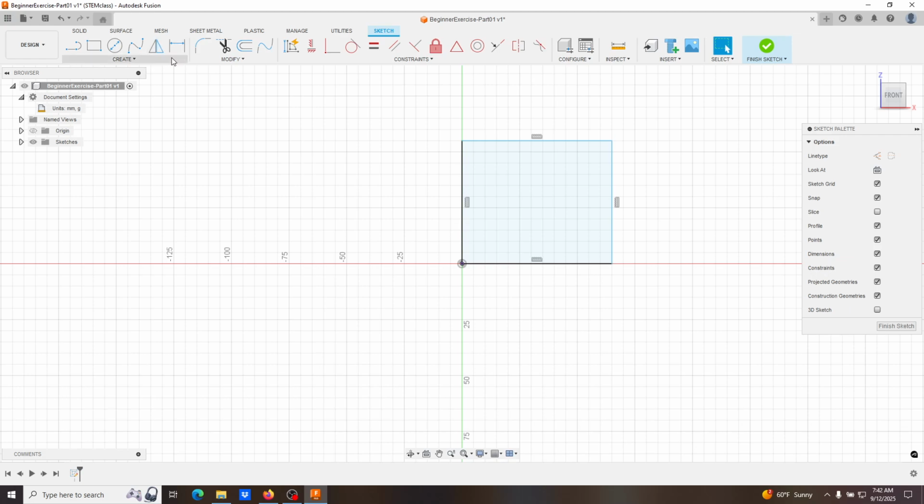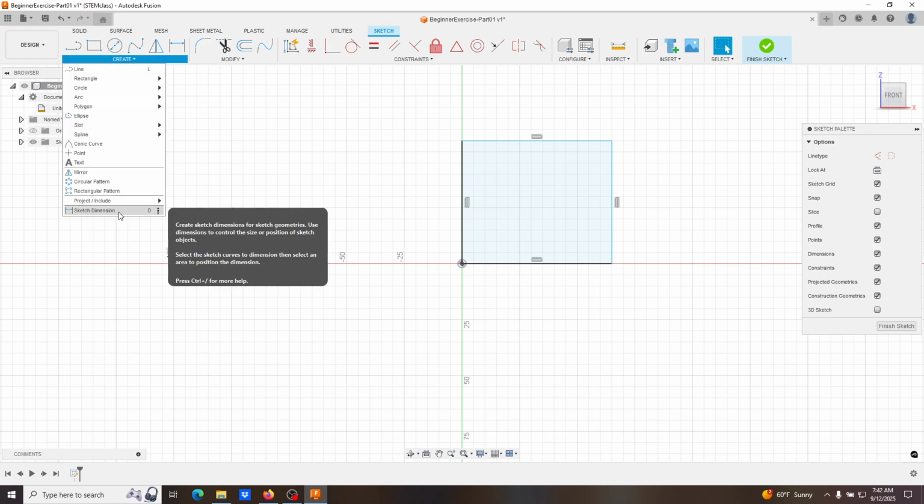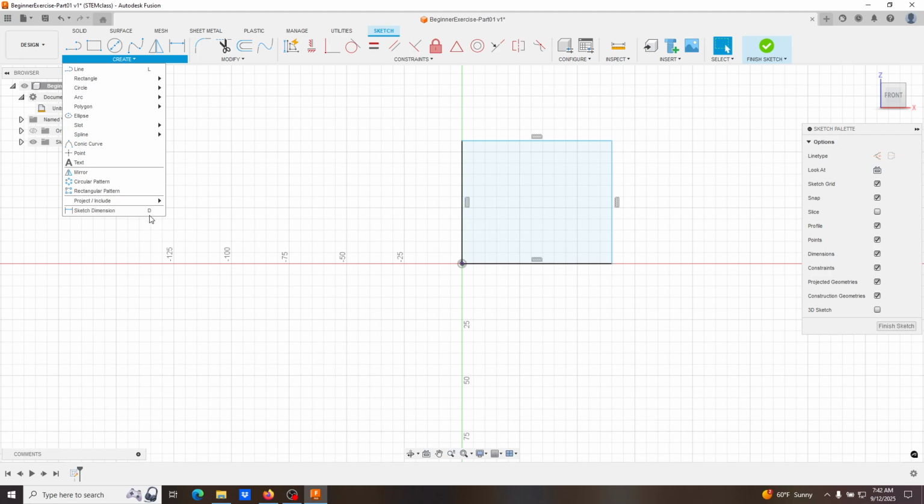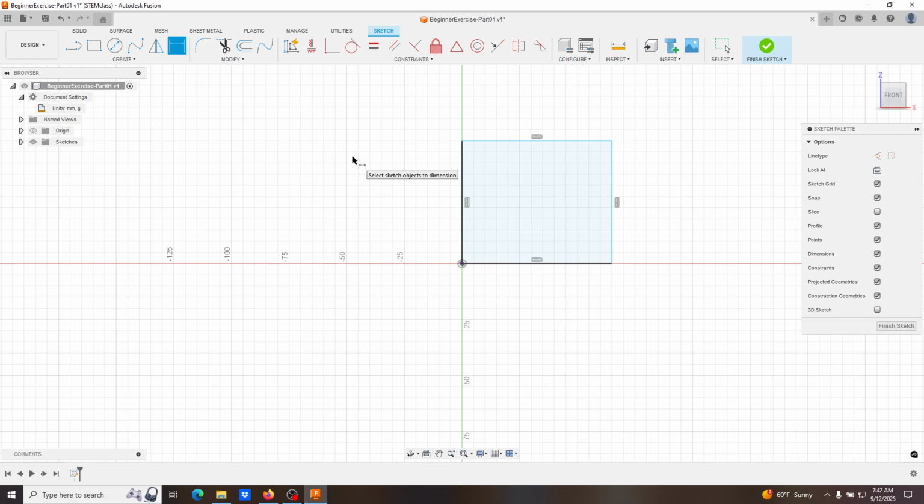So now what I'm going to do is I'm going to go ahead and apply a sketch dimension. I'll go to the Create menu and I'll click the drop down. You'll see Sketch Dimension all the way down here, and there's a hotkey for the D key. So I'll click that. And again, you'll see my cursor change. It's gone black with the little football field dimension elements on there.